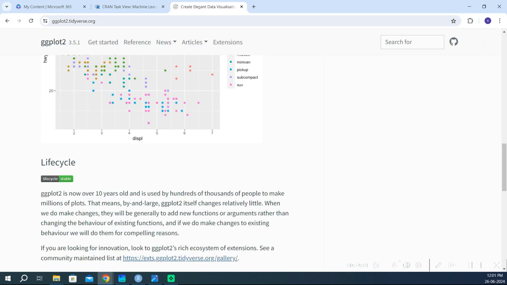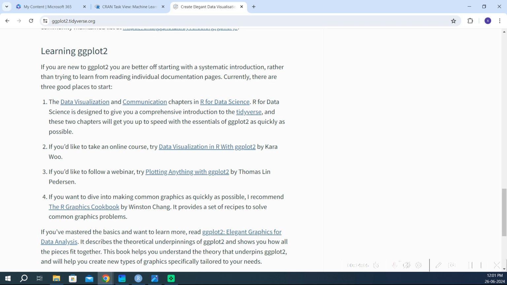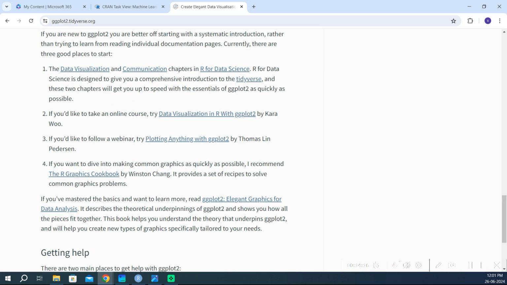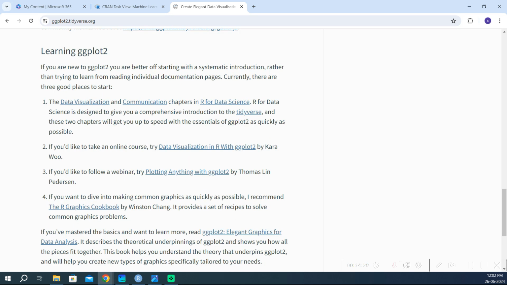And if you scroll down, it also gives you the learning materials. So many learning materials. You'll find some books which are freely available. You'll find some online courses here, which I mentioned. Again, R Graphics Cookbook from Winston Chang. It's also a very recommended book for data visualization. All these books, by the way, are freely available. All these resources are freely available. They are worth looking at.